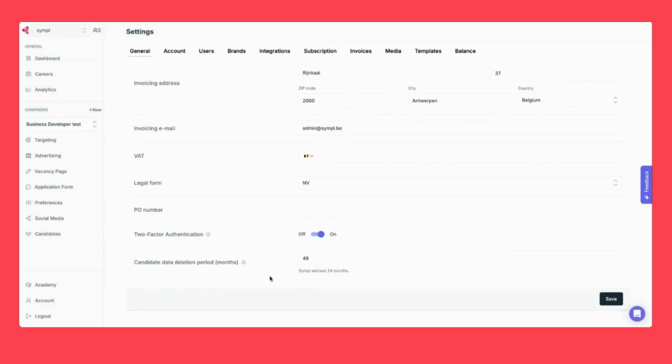And you can also set the candidate deletion period here. So as you can see, you can change the number of months that your candidate data is being stored after a candidate has last applied for one of your vacancies. So this means if I apply to your vacancy right now, the data will be stored for 48 months and then will be deleted. If you want to, you can also set a lower number of months, and a general advice here is to set 24 months.